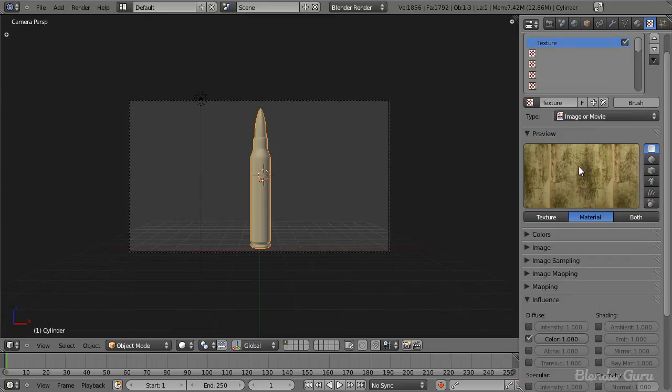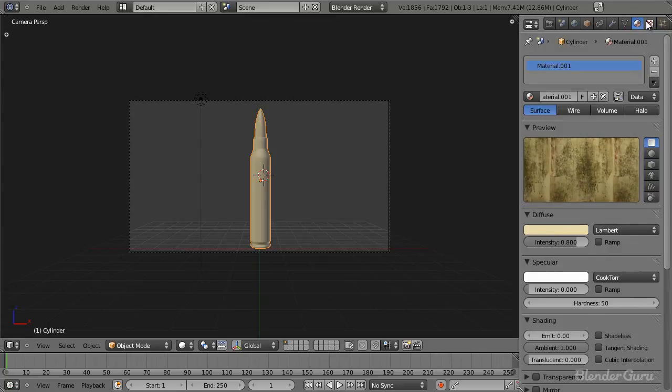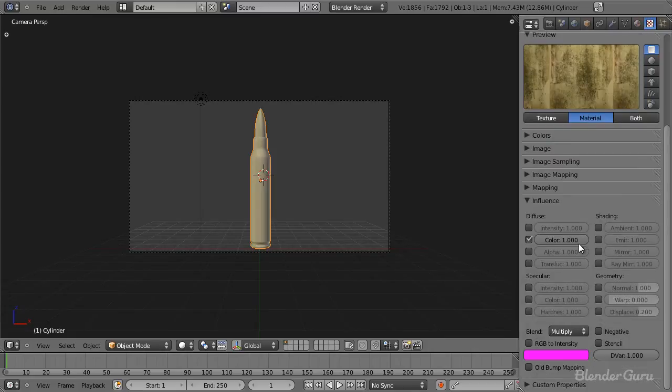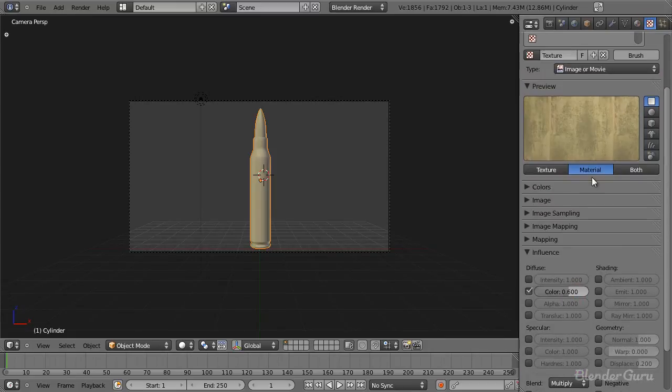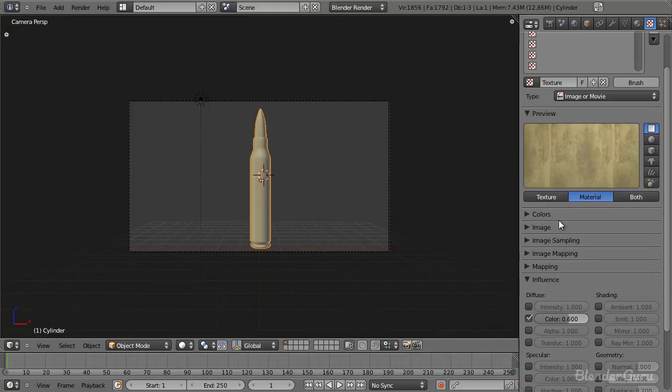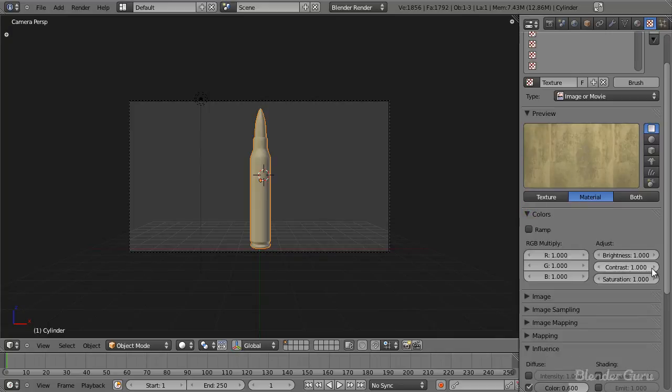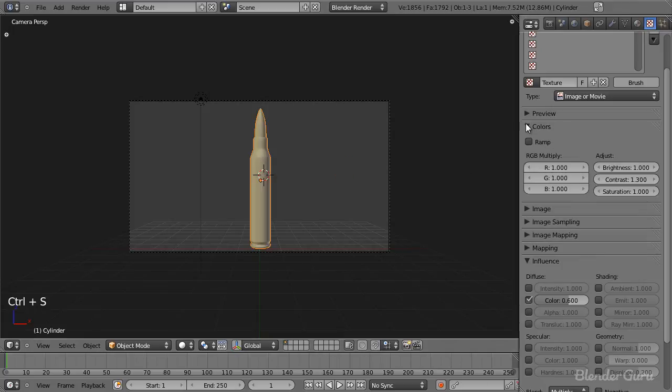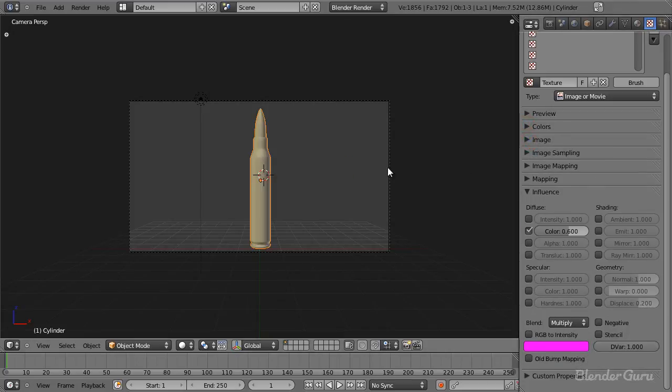Multiply just takes the darker parts of the image and overlays it over the top of our original color. So it's important to recognize when to use multiply. Now I'm turning down color just because I don't want it to be too overpowering, too darkish. And I'm going to increase the contrast as well, just so it tightens it a little bit. You don't have too much of that grunge texture showing through in the wrong places. Okay, so that's looking pretty good.